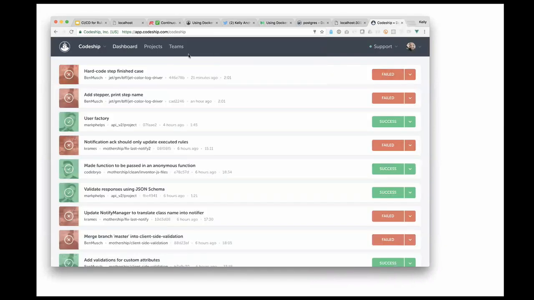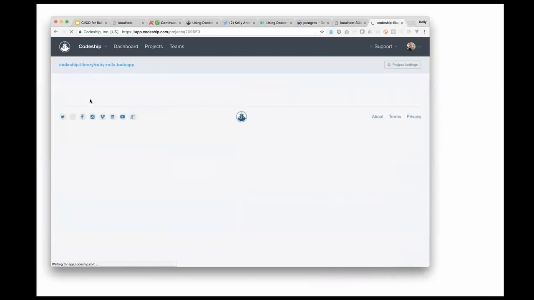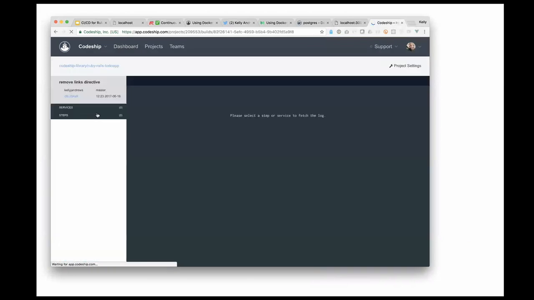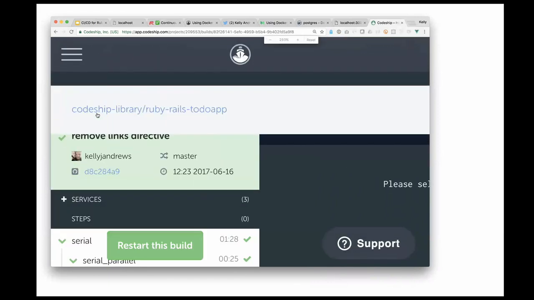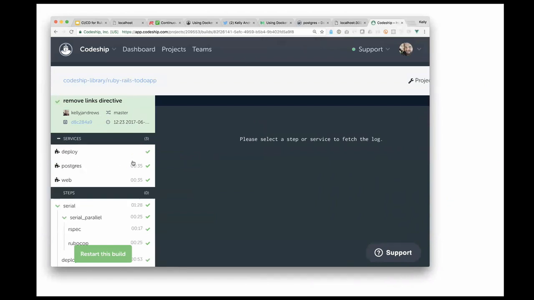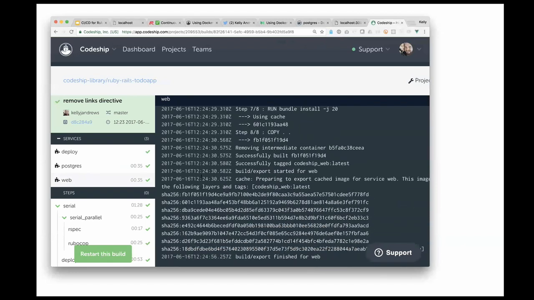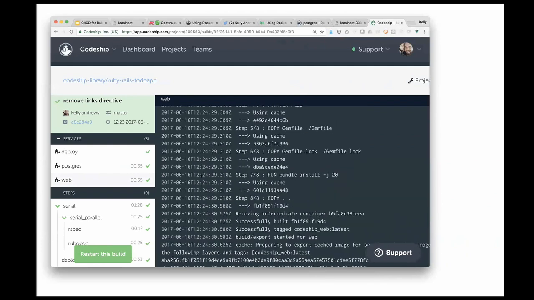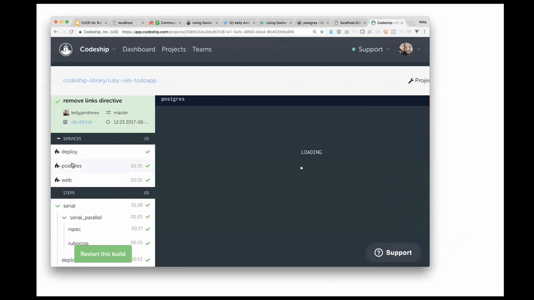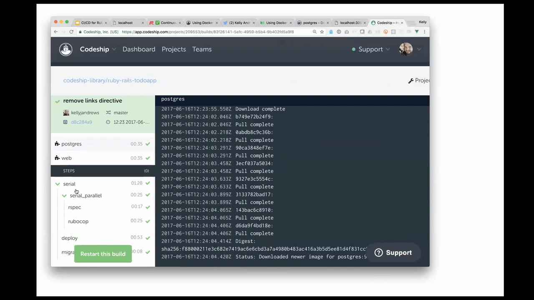Cool. All right, so let's go to projects and Ruby. And there we go. Okay, so let me blow that up. Too far, too close. There it is. Okay, so here's my services, right? It shows you the services built, my web built, and it's very similar to what we saw earlier when that Docker file built. It goes through, runs through everything here, pulls down my Postgres, gets everything all set up, ready to go, and then it runs through my steps.